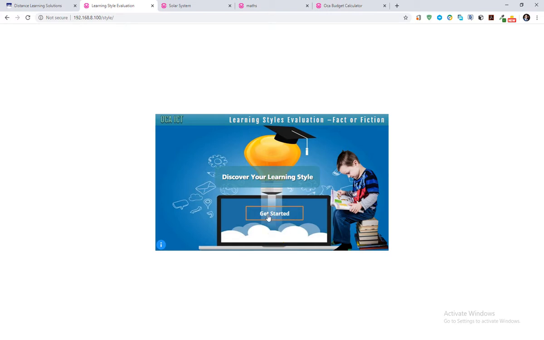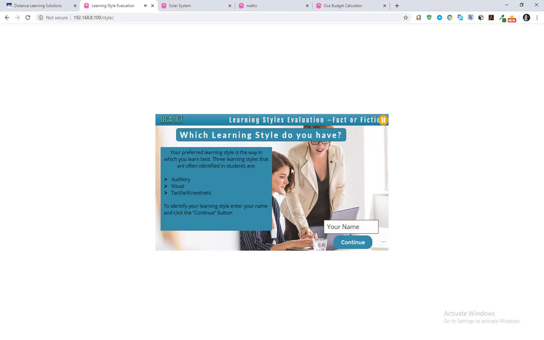Now let me click on start. You can see this animation. Let me click on this to open it. A learning style refers to the way a student prefers to learn. The best learning style for a student is the one that helps them absorb, process, comprehend, retain and use information in a meaningful way. Your preferred learning style is the way in which you learn best. Three learning styles that are often identified in students are auditory, visual, and tactile or kinesthetic. To identify your learning style, enter your name and click the Continue button to proceed.